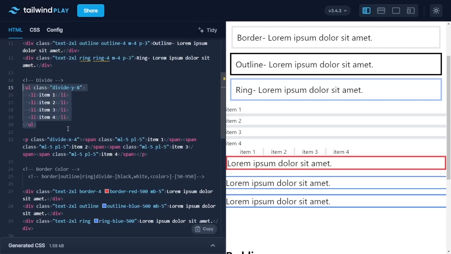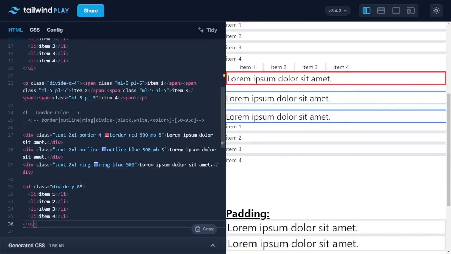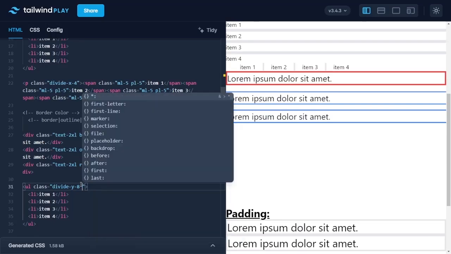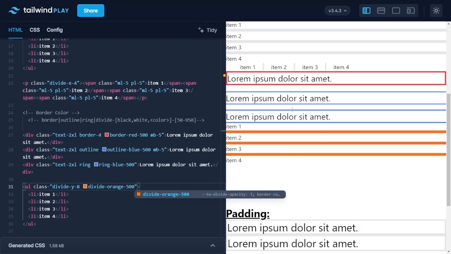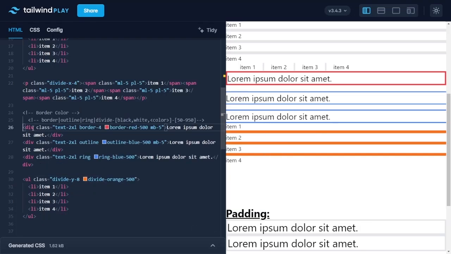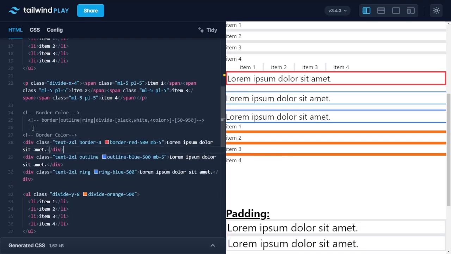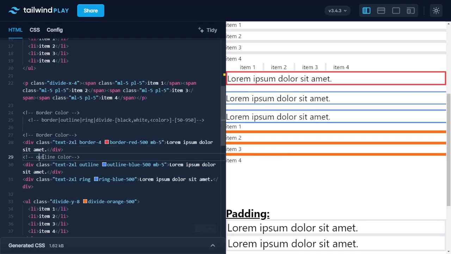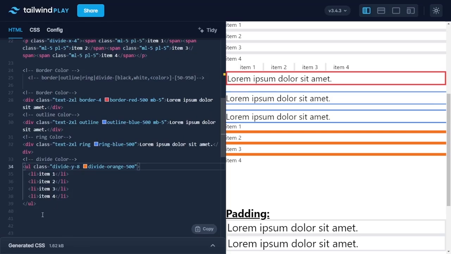We can do the same thing for divide. I'm going to copy this here and then just change the divide color. I'll say divide orange 500, and then you can see that done here. I think I should put a description for this. This is border color, this outline color, and ring color, and the 4th is divide color. When you look at these codes from the Git repository, you'll be able to understand what it means.